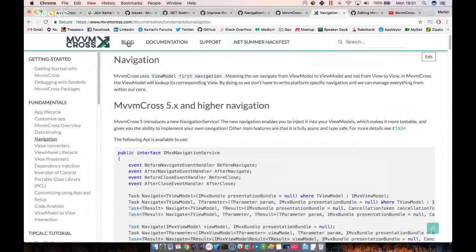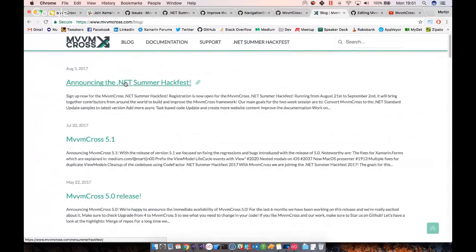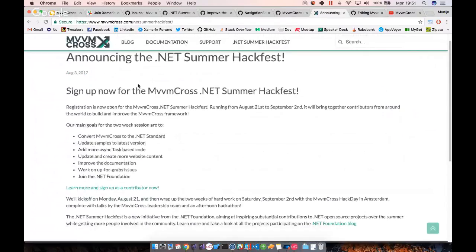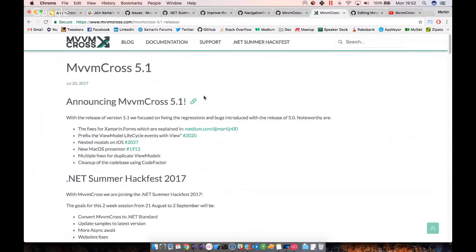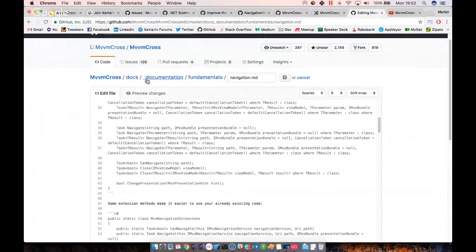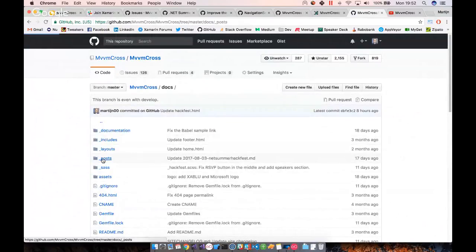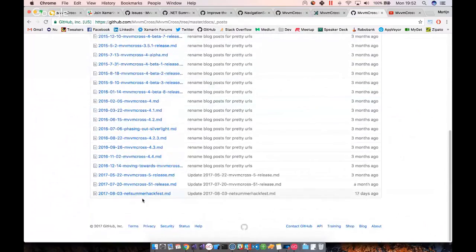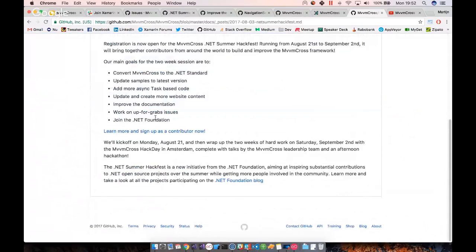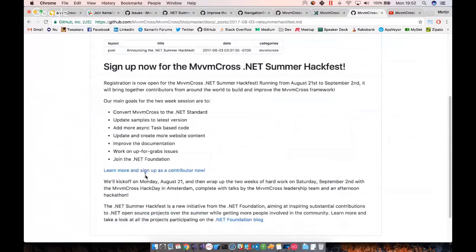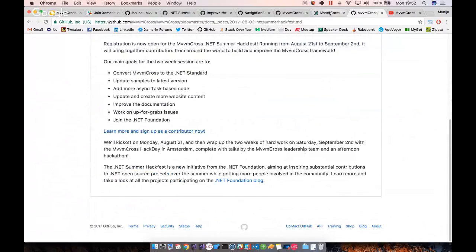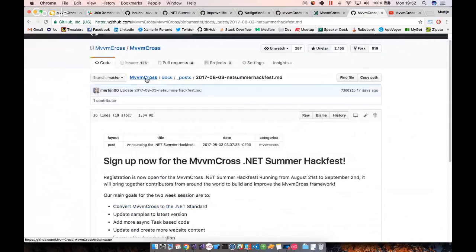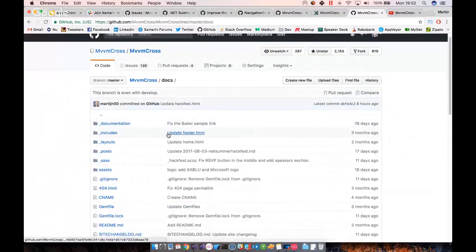The same goes, for example, for the blog post. If you're wondering how we write them, here you see one of the blog posts about announcing the .NET Summer Hackfest. Here's one about 5.1. If I'm going back to the docs and to posts, I can actually see all the blog posts that we've written. Just open up one, and you can see that the links are in here and the whole text is in here. So I think this is really easy to contribute to documentation.